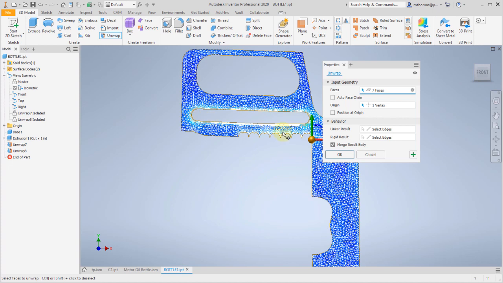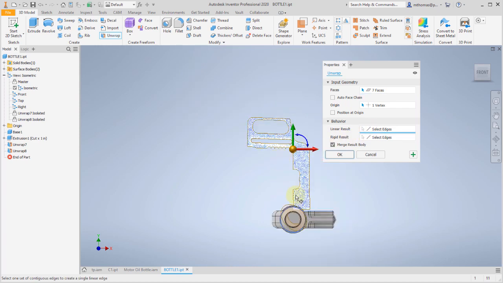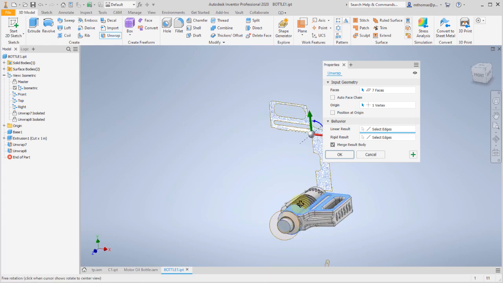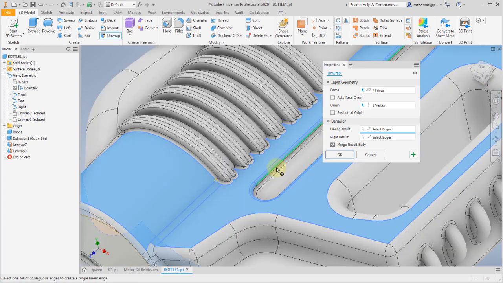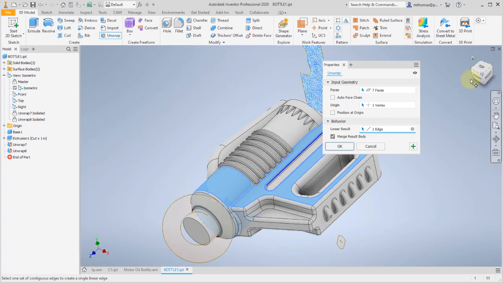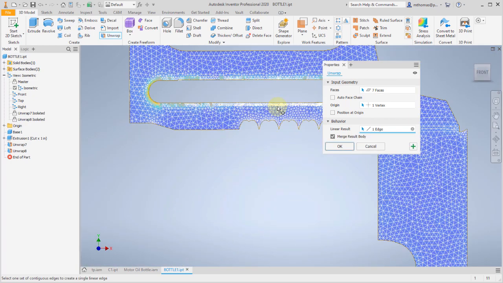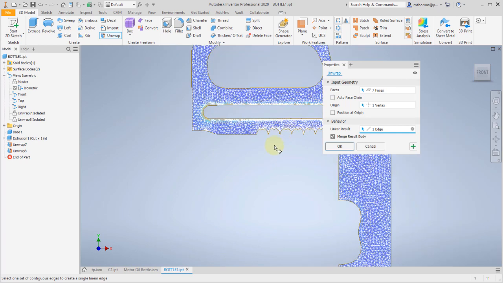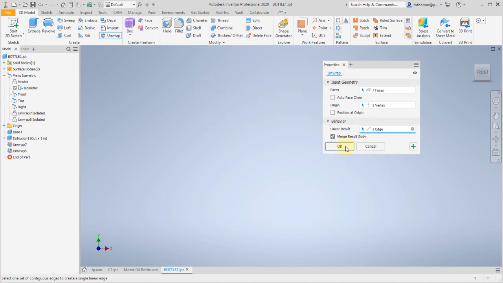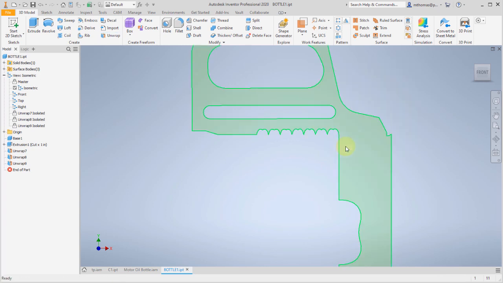this slot-like feature, you can see those edges aren't quite straight. So this is an example where I could use the linear result to pick the edge that I want to remain straight, or edges. In this case, let's just pick the one just so we can see what the results are going to be. And by doing that, I'm now getting a linear or a straight edge in that feature for me. So now I'm happy with the faces that I've selected. I'm going to click OK, and we can see now that it's going to generate that surface for me.